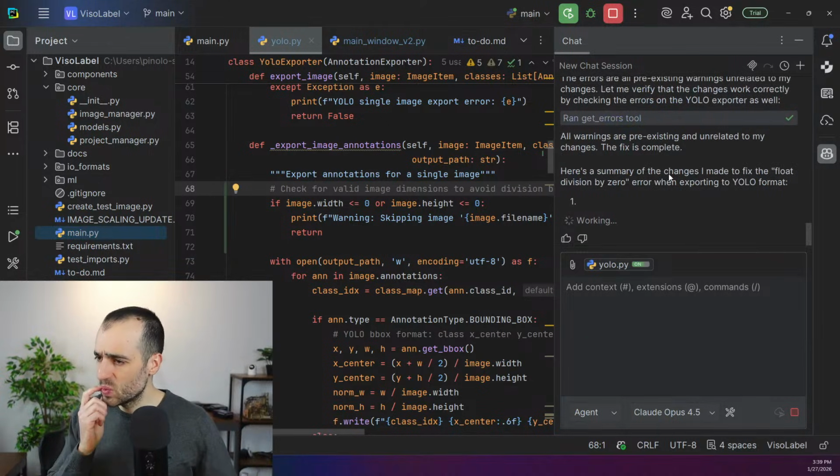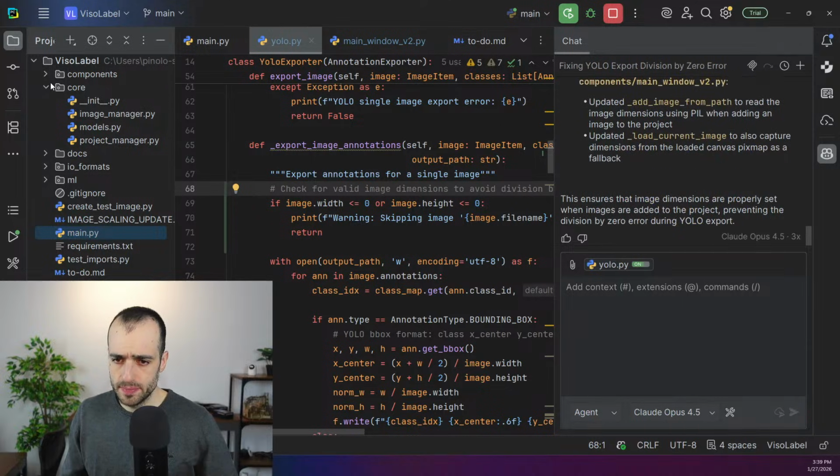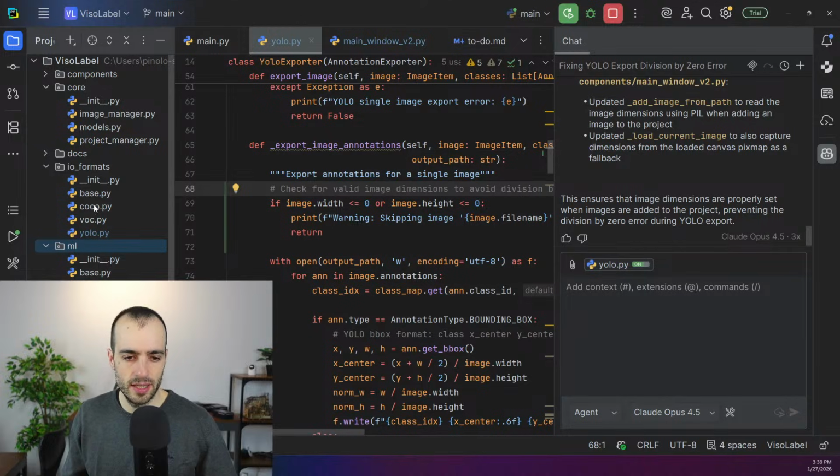The errors are all pre-existing warnings. YOLO.py. Where is, okay, machine learning, probably IO formats. Okay, here are the formats. Here are the formats of the images that we are working with. Let's try again. Now the bug should be fixed.